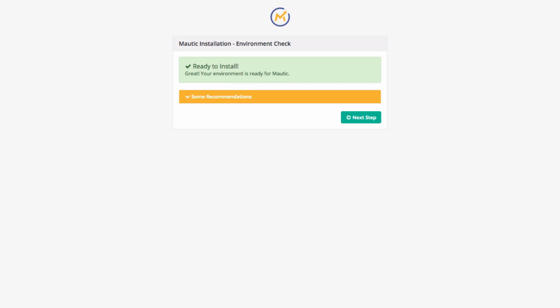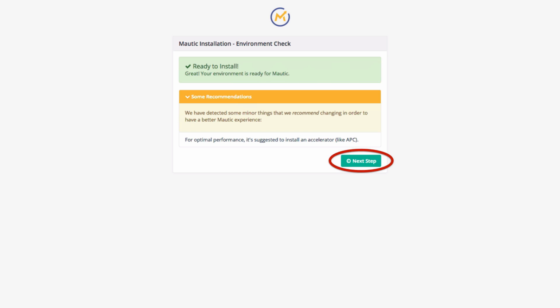If your web host supports WordPress and uses the LAMP stack, then hopefully you should be fine. You can click on the recommendations to see what other suggestions they have for you to install, but I've just gone ahead and installed. It should be fine as is. Just click the next step.